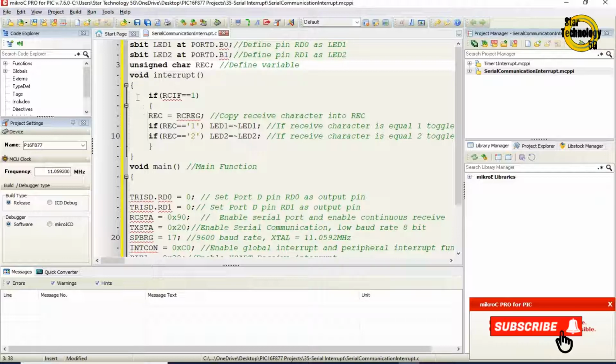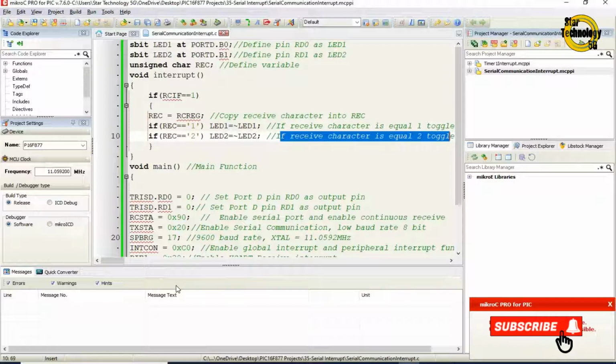Void interrupt function. If RCIF equals 1, that is, if a serial interrupt is received, REC equals RCREG. Copy the received character into REC. If REC equals 1, LED1 equals invert LED1. If the received character is equal to 1, toggle LED1. If REC equals 2, LED2 equals invert LED2. If the received character is equal to 2, toggle LED2. Void main. Main function.